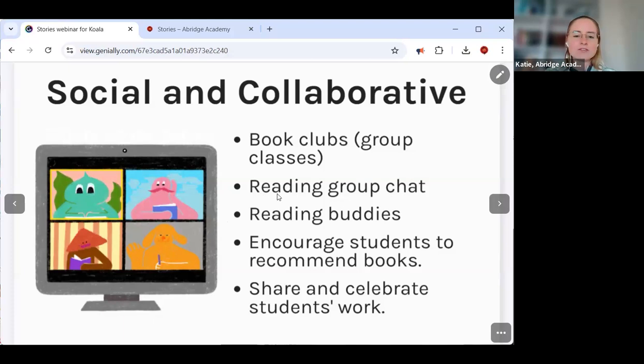And something I've also done with some of my students is assigning them reading buddies, where they partner up with someone else who's got a similar interest in terms of what they like to read and a similar level. And they can share and recommend books with each other and motivate and support each other in continuing to read. So yeah, encouraging kids to share and recommend and talk about books can be really powerful.